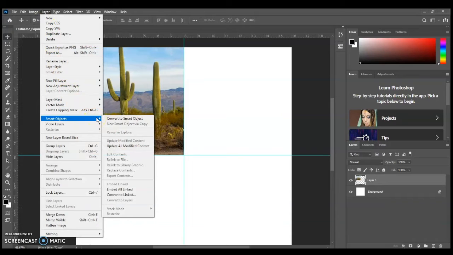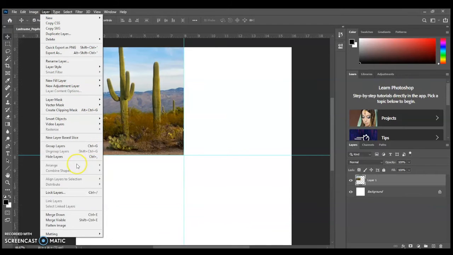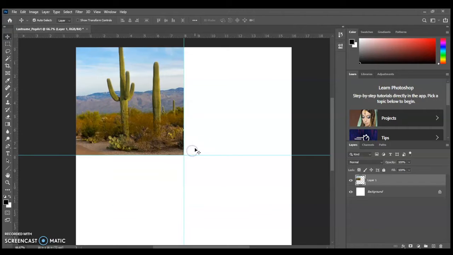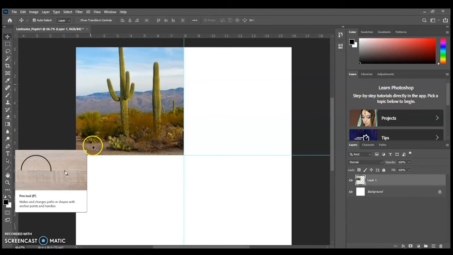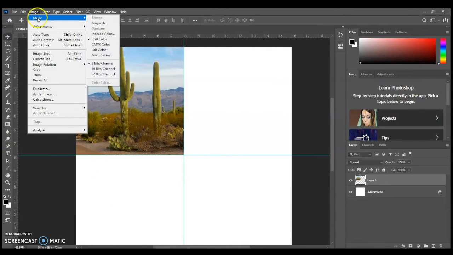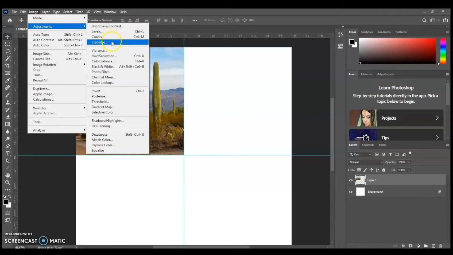So now I don't need to do this, but I'm just showing you in the video. If you got this from another area and it says you can't edit, you need to go to Layer, Rasterize, and then Rasterize Layer before you can do any changes.